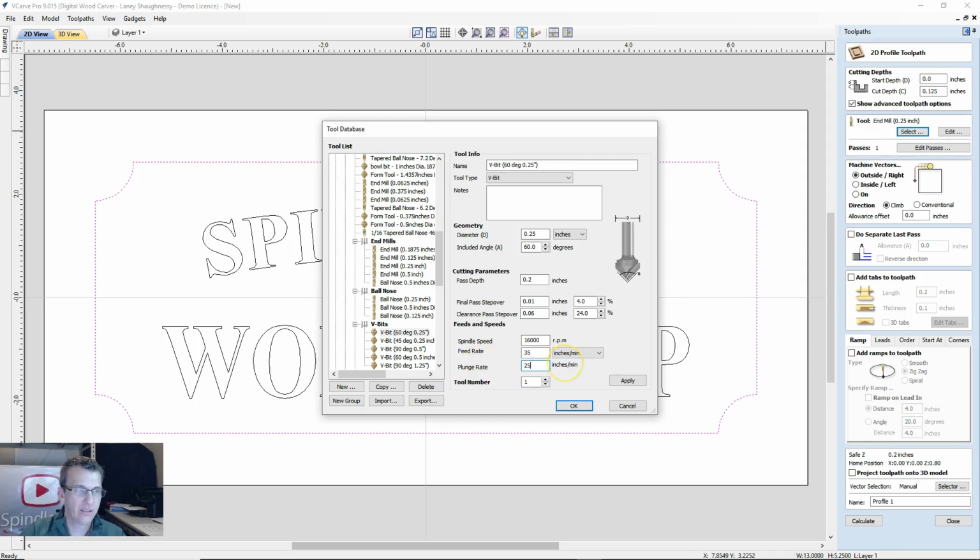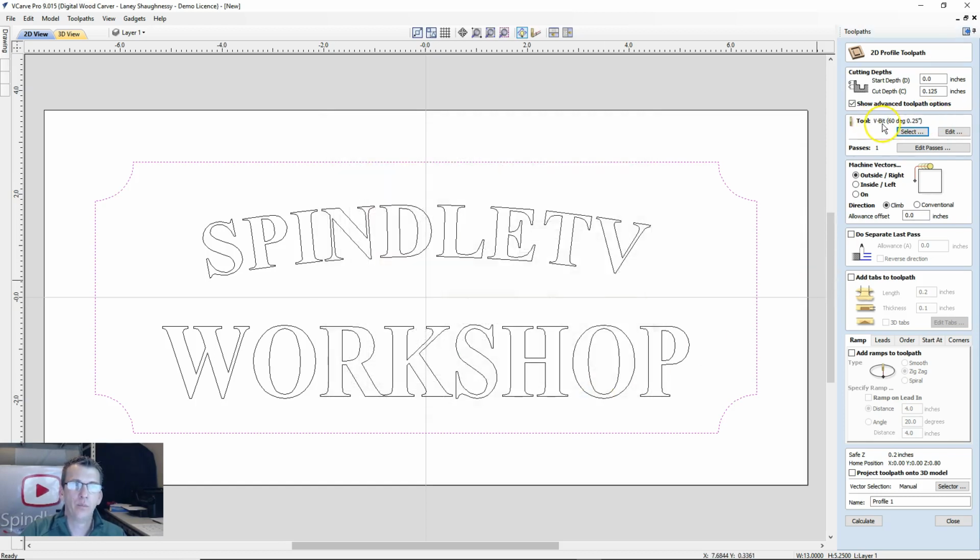We're going to reduce that to 25. And those are the only two numbers we're going to change for this tool. And we're going to click the apply button to lock that in. Now we can click OK, and it will put that tool, that V-bit 60 degree 1/4 inch V-bit, in the tools section.